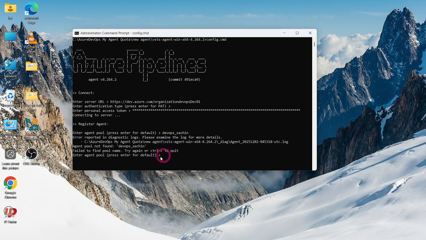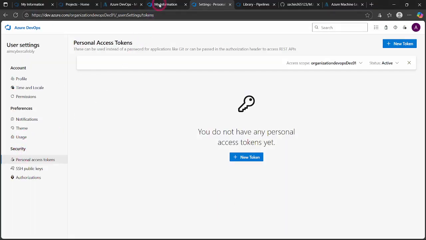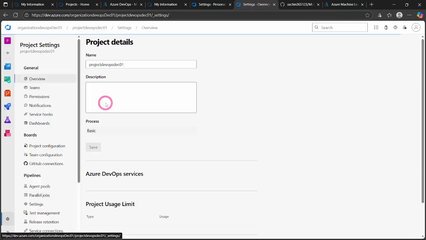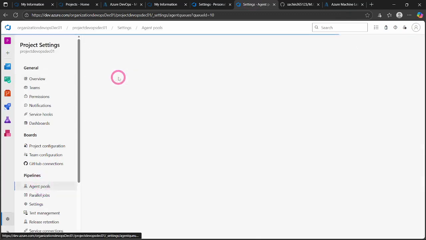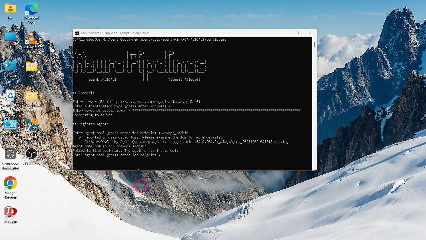Oh, that's not the pool name. Here we have another pool name. So what had we provided there? Going back to my library, going back to project settings, going back to agent pools. Here we have the agent pool name. I'm going to provide this pool name. Make sure you're not giving any custom name; rather, copy the old name which you created in your Azure DevOps portal. I'm going to provide the same agent pool name here and hit enter.